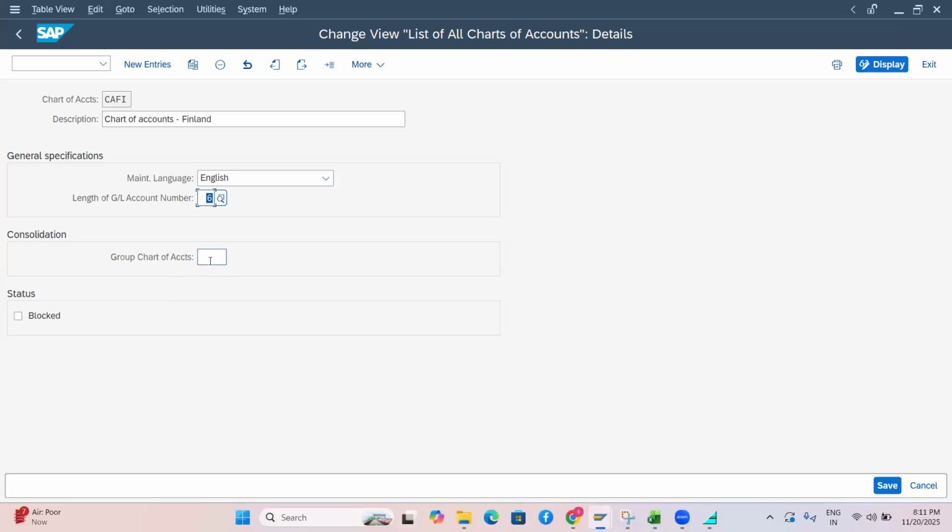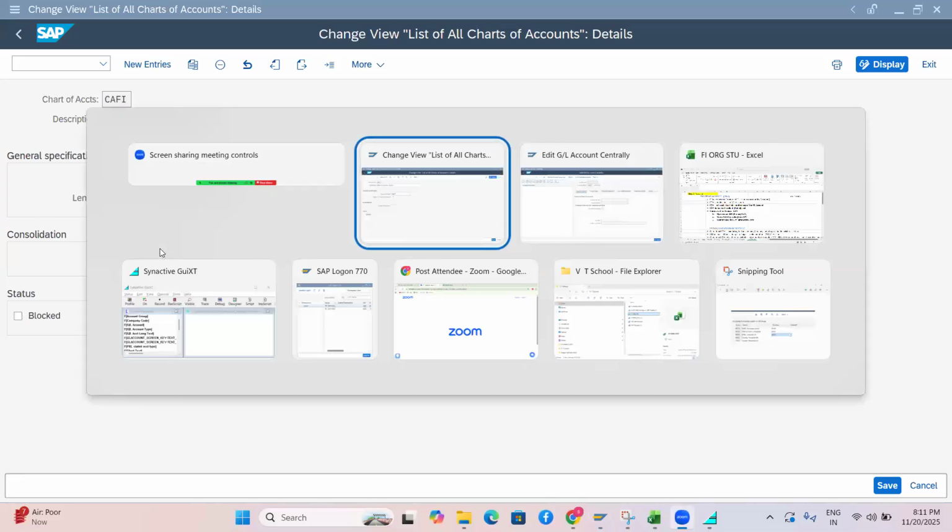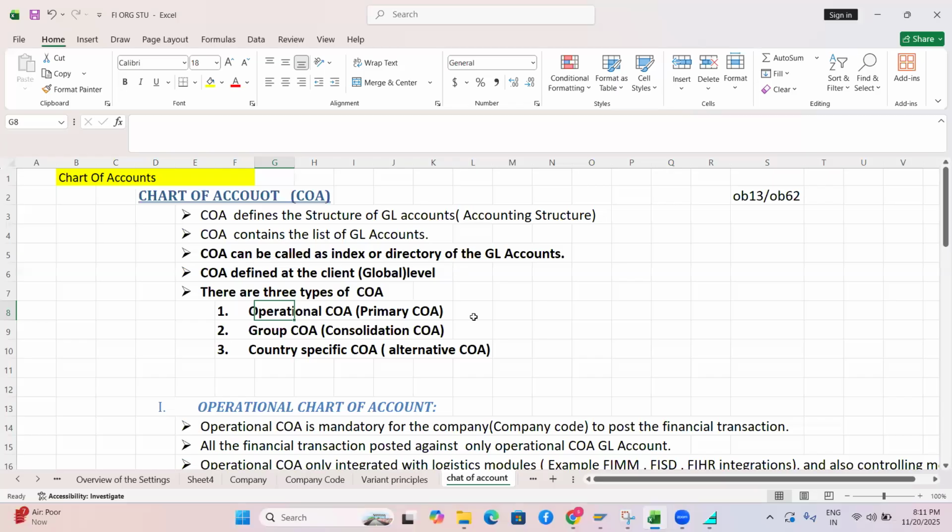Then the second one is the group chart of account. Group chart of account is nothing but a reporting concern. It is used for reporting purposes only. For example, I have three or four charts of account. For example, I have two primary charts of account, primary chart of account one and primary chart of account two. These two charts of account, we need to report as one chart of account.